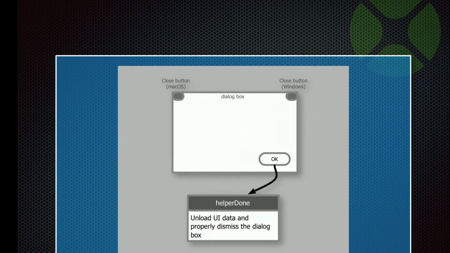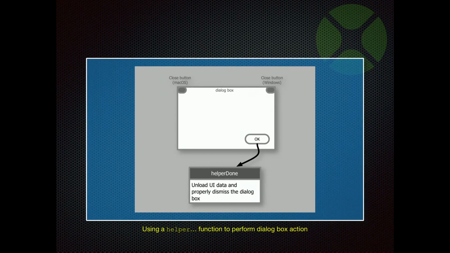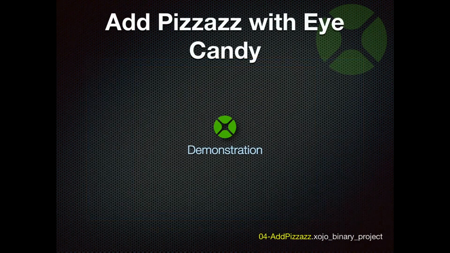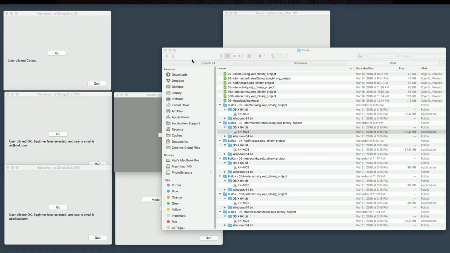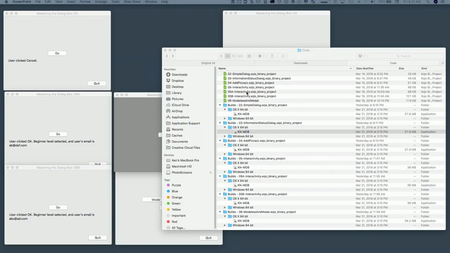So here's a pictorial view. The close button on the Mac OS, which is on the left side, and the close button on the Windows on the right, whenever you hit the OK button, the OK button is going to call a local helper function. We call it helper done. It will unload any user input and then properly dismiss the dialog box back to the caller. Pretty simple. And that's why it works regardless of the platform.